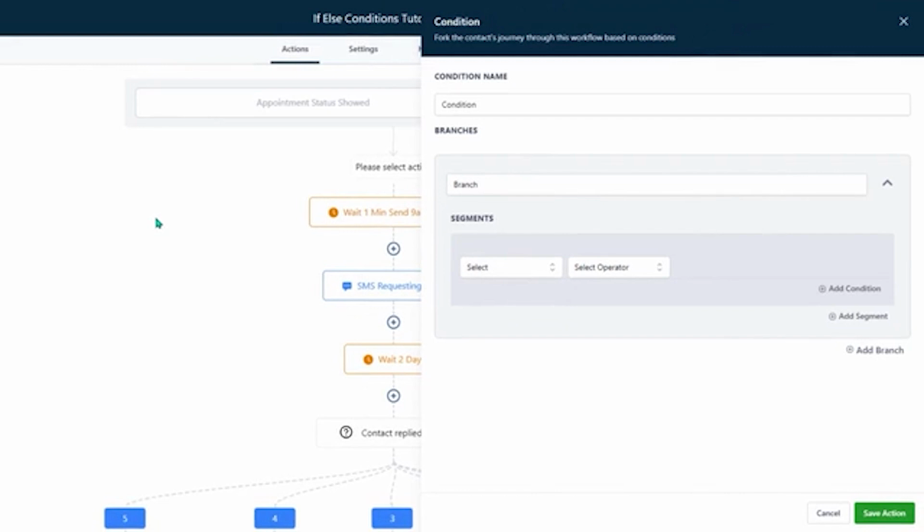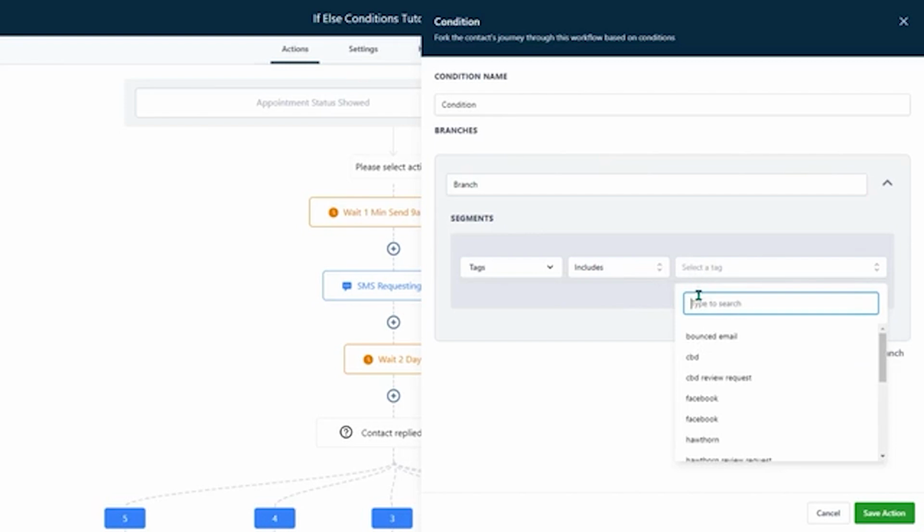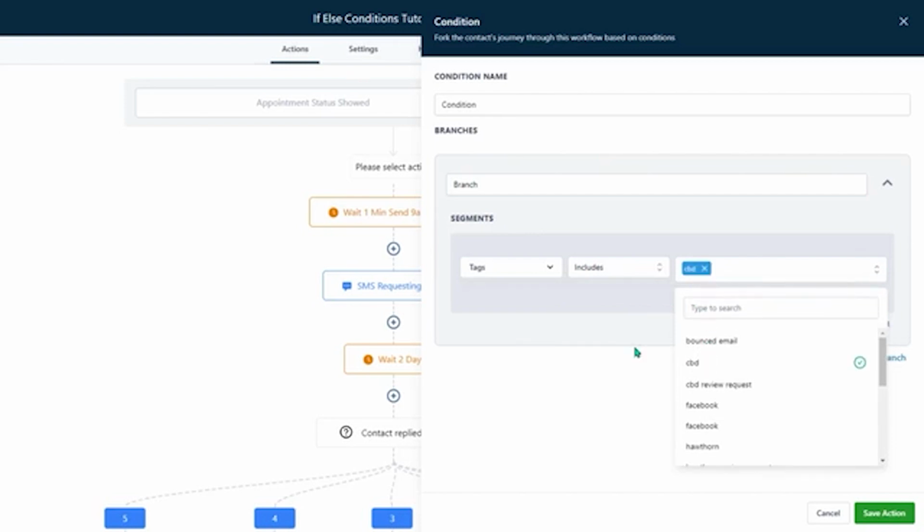Now, going back to our actual workflow step, you can see how this works here. So when you create a branch, it will simply have a condition name up here, and then the branch name will say branch, and then you have your segments. So in here you can see you must have at least one condition. So you can select that. In this case, we could say contact details, and we could select tags, and the tag includes a specific tag. So let's say in this case, CBD, right?